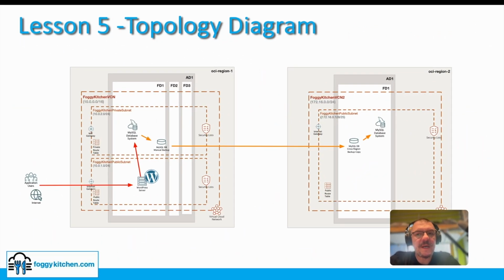Here's the topology diagram of lesson number 5. As you can see, we now have two regions. In the first region, as previously, we will deploy the MySQL database system in a private subnet. In a public subnet, we will create a WordPress instance, which will be exposed to the public internet, and it will give you a chance to create a WordPress-based website.